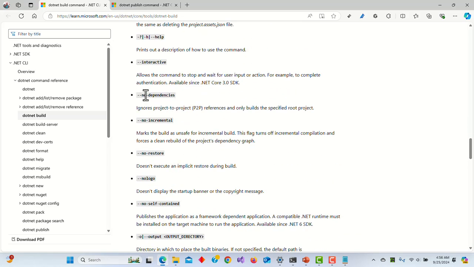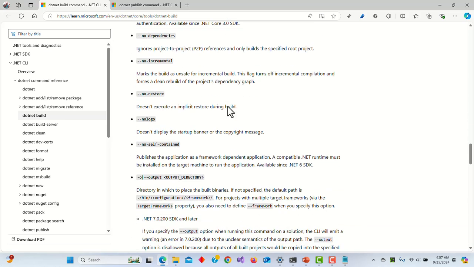Now there is this option, no dependencies. If this project depends on another project, then the parent dependency of your project should also be compiled first. Then you should be good. But with this no dependencies option, it only builds the specified root project. Ignores project-to-project references. Okay, I will try to demo it next week. No self-contained, the next one that is interesting.